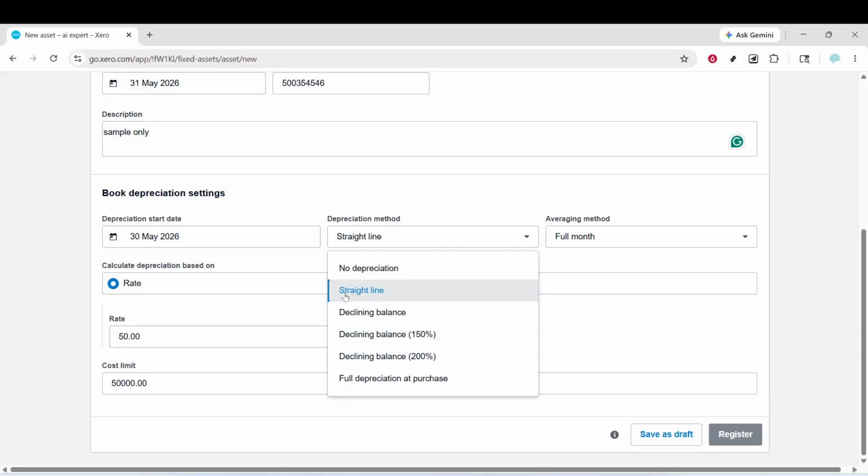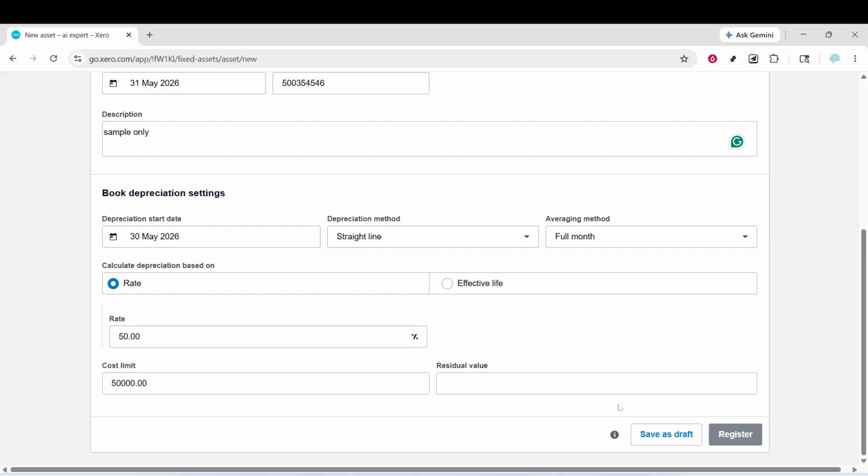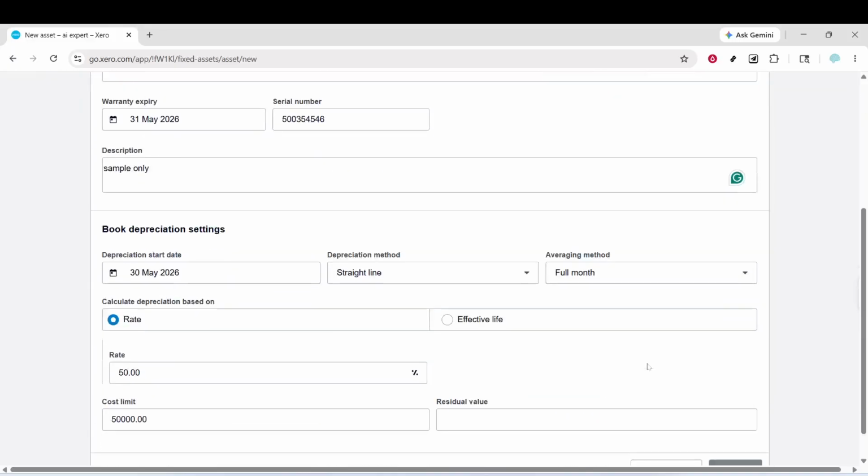Once everything is filled in, it's time to double-check all the details. Scroll through the form. Look at the asset name, the purchase date, the cost, the depreciation method. Make sure nothing looks off. This is your last chance to catch any typos before you save it. But again, even if you save it as a draft and notice a mistake, you can still edit it later, so don't stress too much.